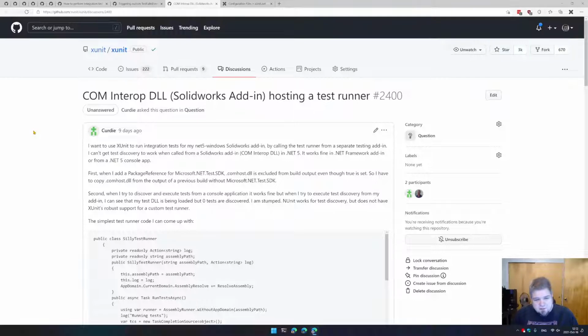First, when I add a package reference to Microsoft.NET.Test.Sdk, comhost.dll is excluded from build output even though true is set. So I have to copy comhost.dll from the output of a previous build. Second, when I try to discover and execute tests from a console application, it works fine. When I try to execute it from my add-in, I can see that my DLL is being loaded but zero tests are discovered. I'm stumped.